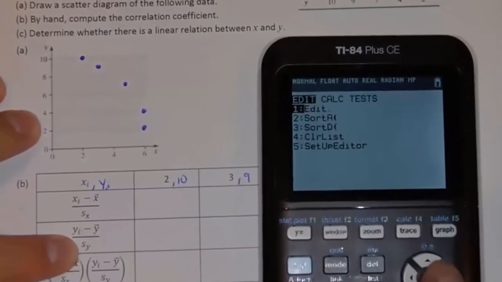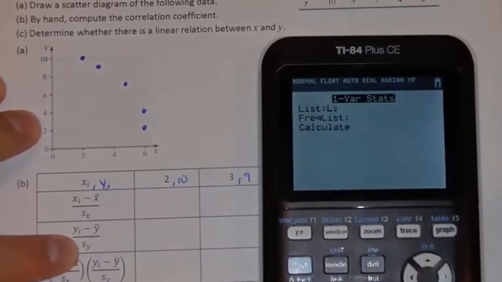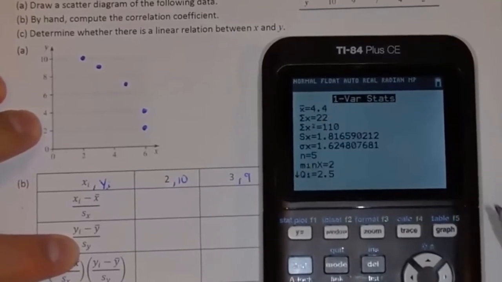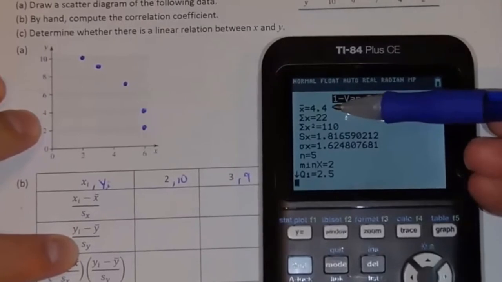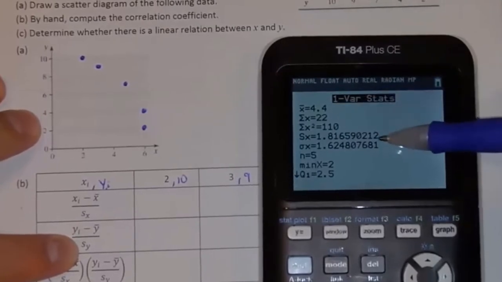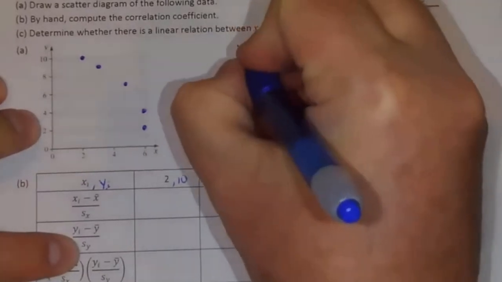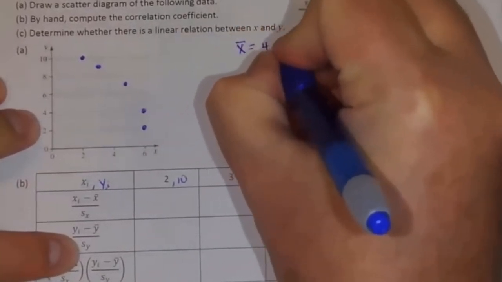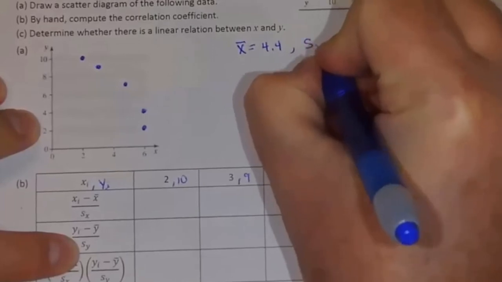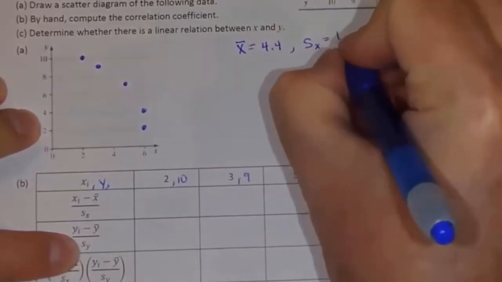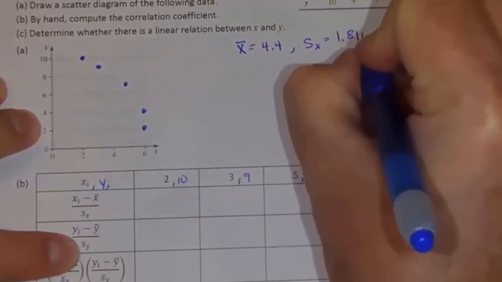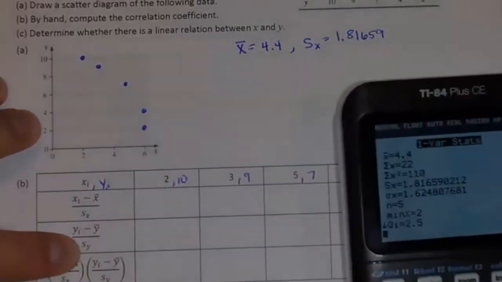I'm going to go to stat, calc, one variable statistics. My x's are in list 1, and if I calculate that, I get x bar is 4.4, and s sub x is 1.81659 if I round to 5 places. So I'm going to write that down over here: x bar equals 4.4, and s sub x is equal to 1.81659.